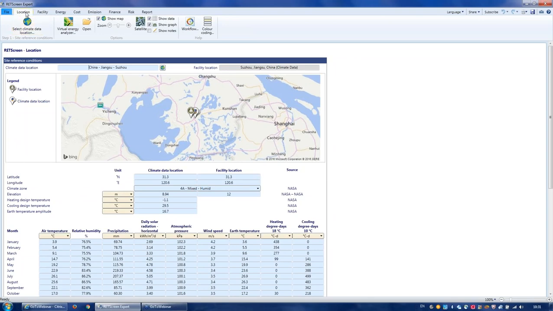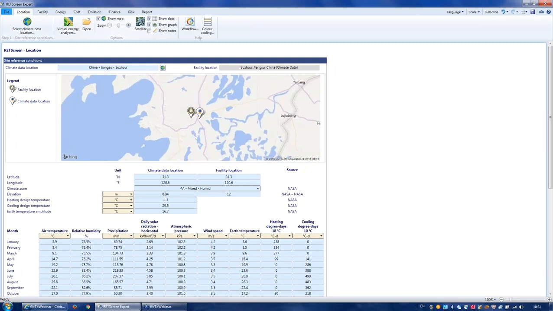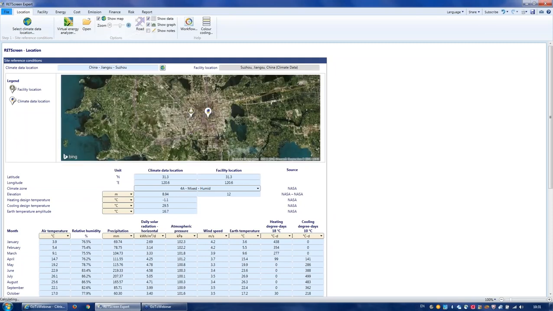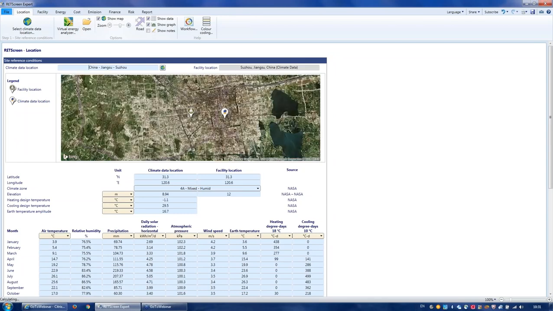So the software automatically brought us to the location page. This location page is where you have your key information about the facility. So the map is brought here. You can zoom in if you want into the map and change the street view if you want, etc. So it's just to show the flexibility in the software.